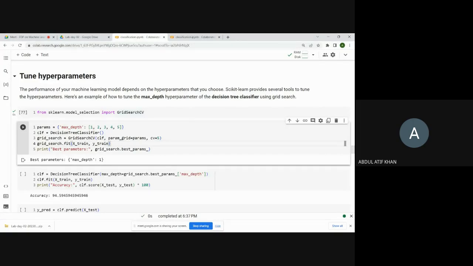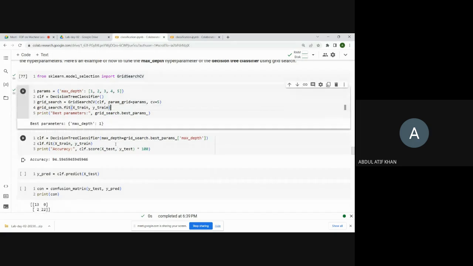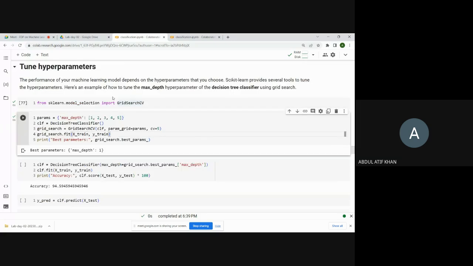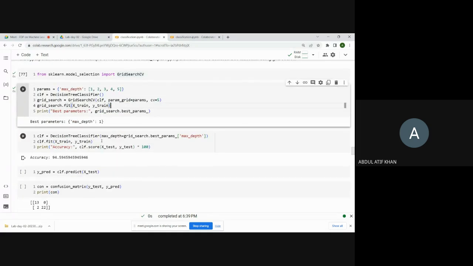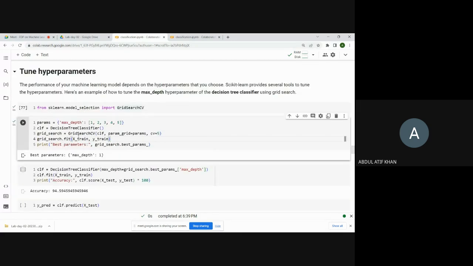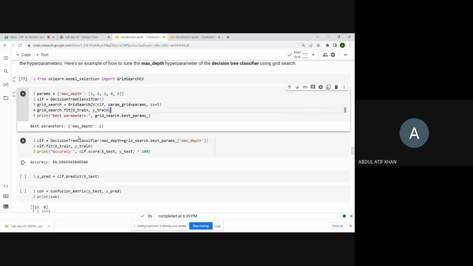Value of the hyperparameter which we wanted to set. So just run it. After running it, we can see that for max depth equals to 1, we got the best results. So this hyperparameter got tuned for the decision tree classifier for the given Algerian fire forest dataset.